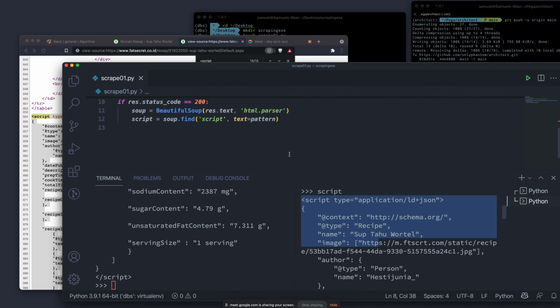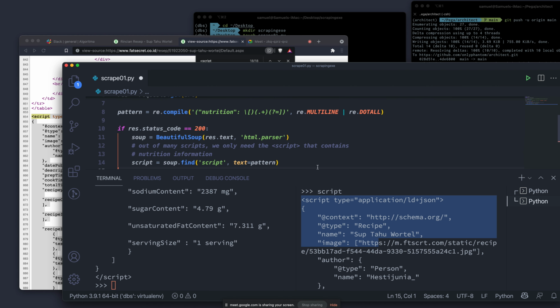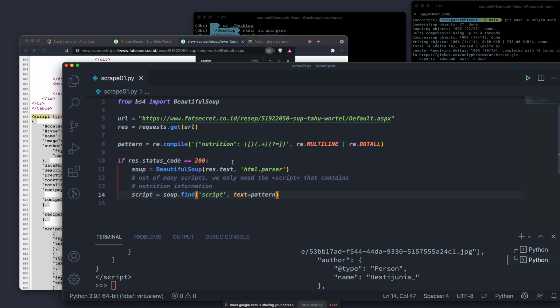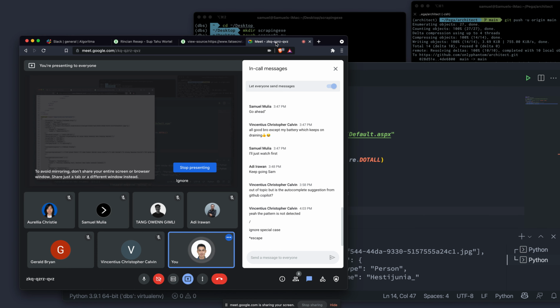So here, let me comment that a little bit. Here, out of 18 scripts, I'm going to say out of many scripts, because maybe other web pages don't have 18, they have different numbers. We only need the script that contains the nutrition info. Nutrition information, like that. So up to this point, maybe you have questions, because we're actually quite almost done. Maybe 5 or 6 more lines of code and we're done. So we're quite close to the finishing line, but I just wanted to stop here. Is this idea clear so far?